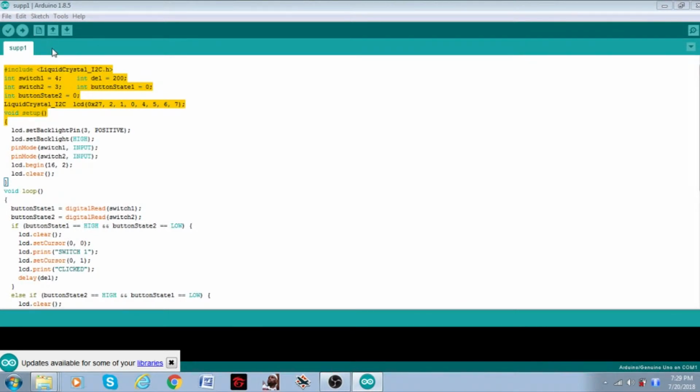I will be showing you my supplementary 1 for experiment 4. In our first part, we can see include and initialization. Its purpose is to include the library for our LCD, and the initialization is to set up the pins and delay for our codes.